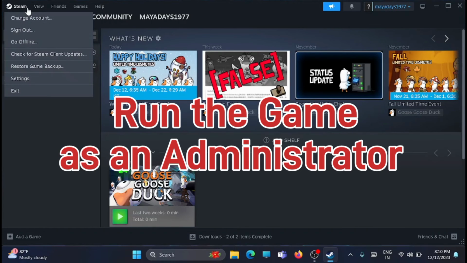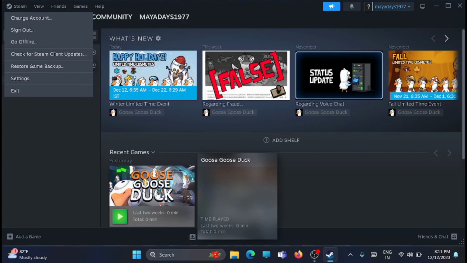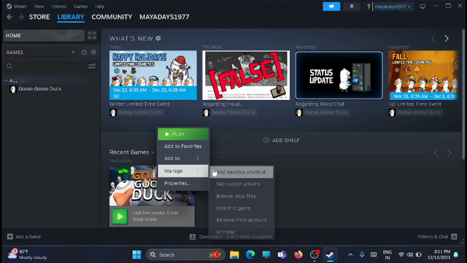Now the next fix you can try is to run the game as an administrator. You may also want to ensure that the game always runs with administrative privileges. So for that, right click on your game and click on manage, then go to browse local files.